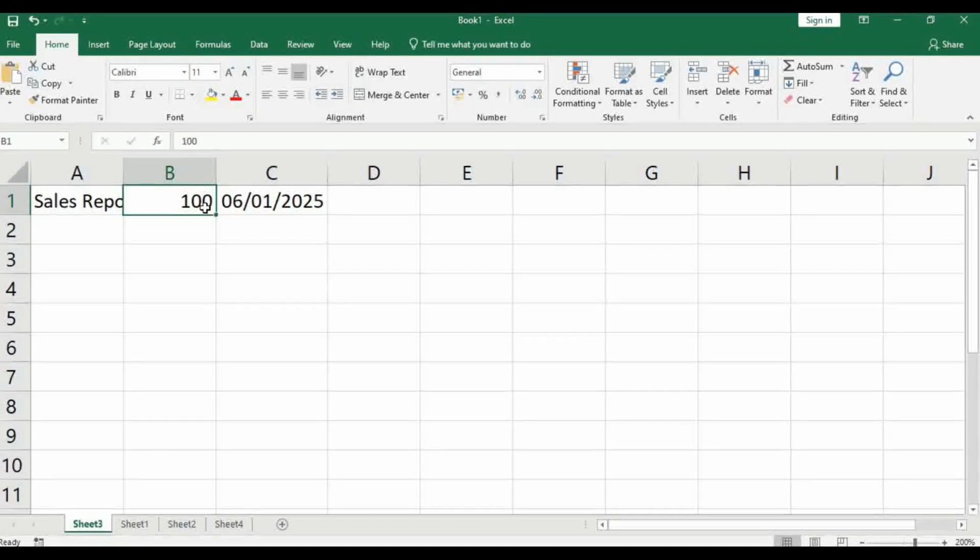Excel automatically recognized the data in cell B1 as number, and it was treated differently from the data type in cell A1. This is because Excel performs calculation with numbers. It also treated the data type in cell C1 as date and formatted it automatically.